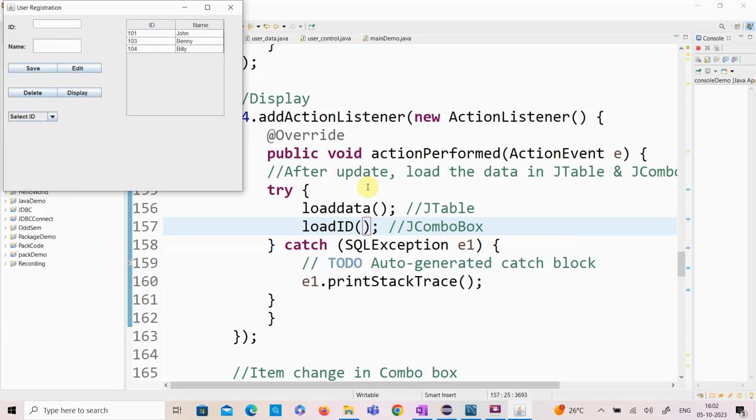I hope now you all understand how to create a Java Swing application with the MVC framework, and also how to connect the Java application with the SQL server.